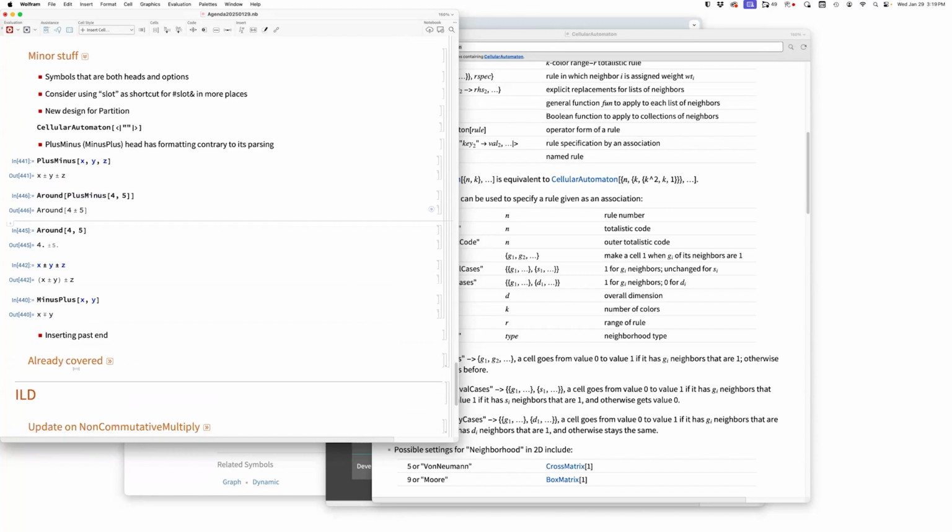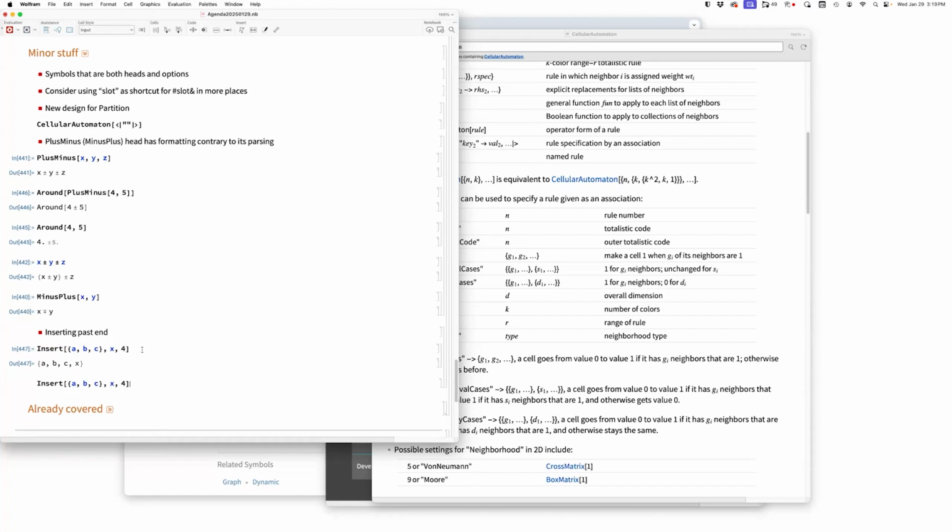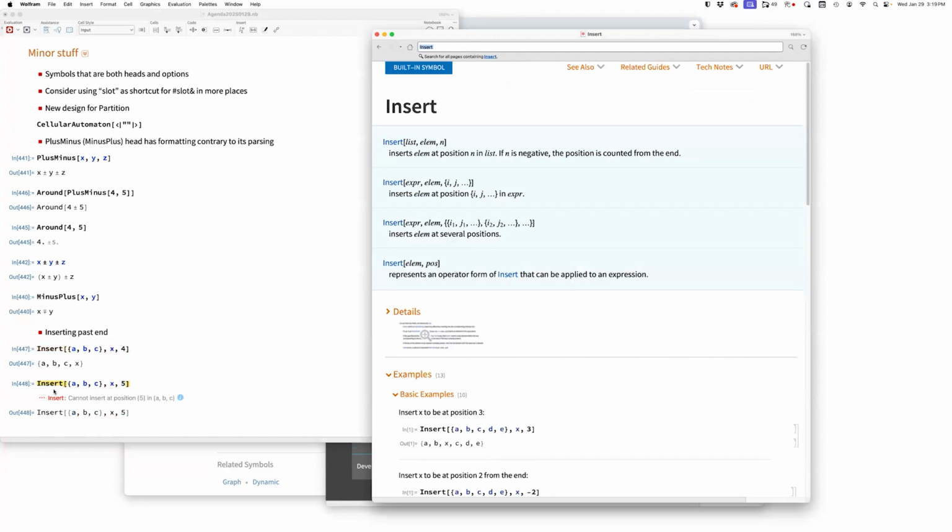Okay. Inserting past the end, doesn't that work? Nope. Is it x4 or 4x? Except it does. Okay. All right. So that works, but if you did like 5, then what the hell is it supposed to do? Okay. Well, I mean, it would have to have a default argument at some point. Well, if it would have a default argument, it would have another fourth.